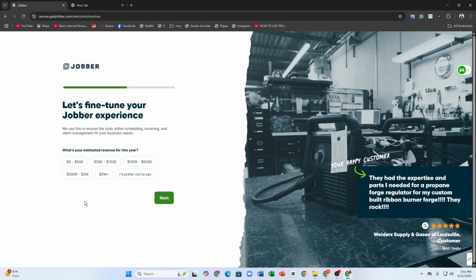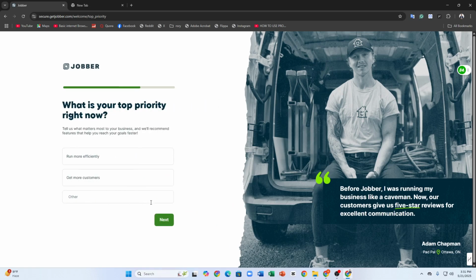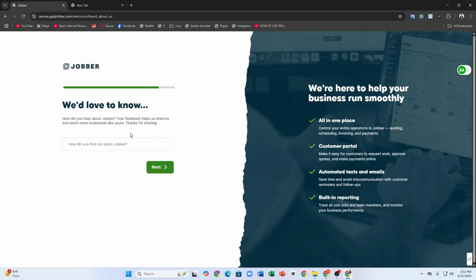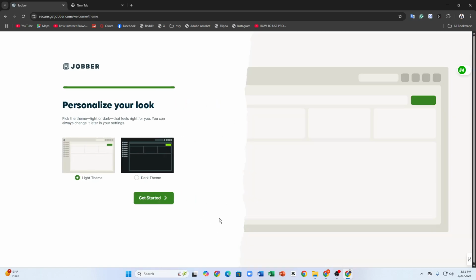You have to enter your estimated revenue. For example, this one. Then you have to tap next. Now you have to enter what your top priority is right now. I'm going to answer get more customers or run more efficiently. Now you have to answer how you found out about Jobber. You can just skip that question if you wish to, as I did.